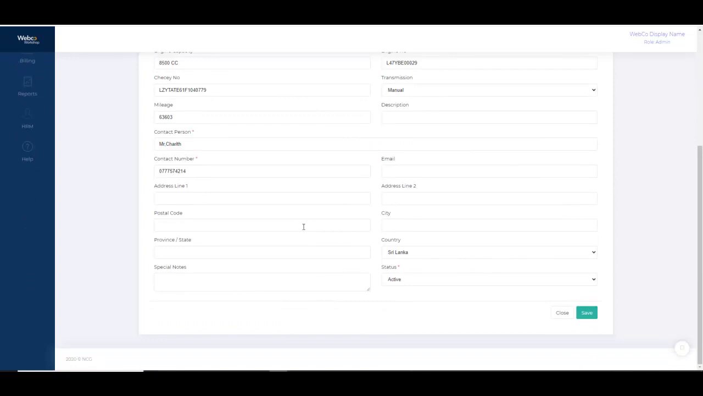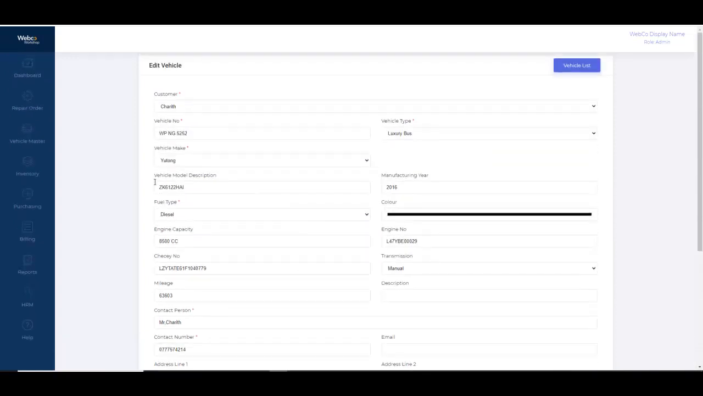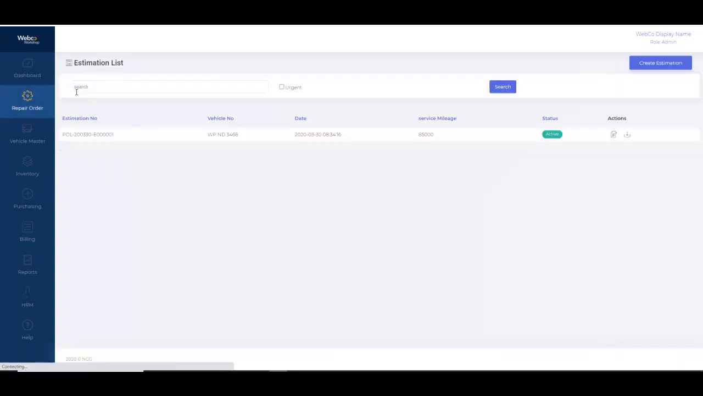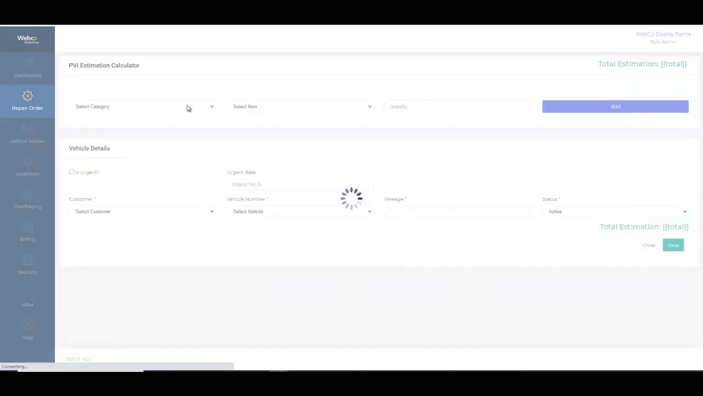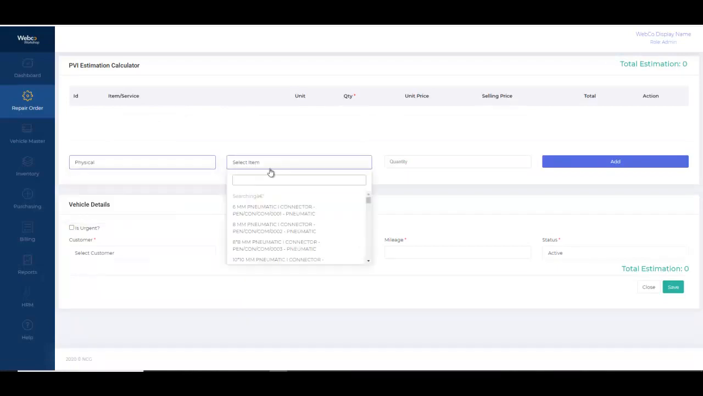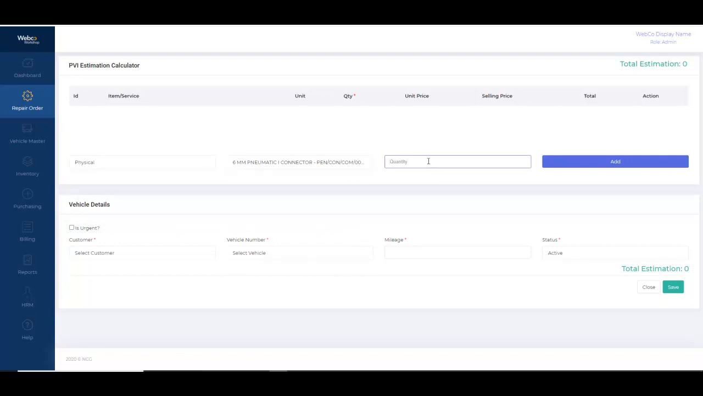Right. Now let's see how we can add an estimation. For that, you need to go to the repair order area and select estimation. So this shows the existing estimations in the system. Let's go and add. When you go to create an estimate, you need to add the items. That is, you can select the physical or the service items and select the items, give the quantities and add.